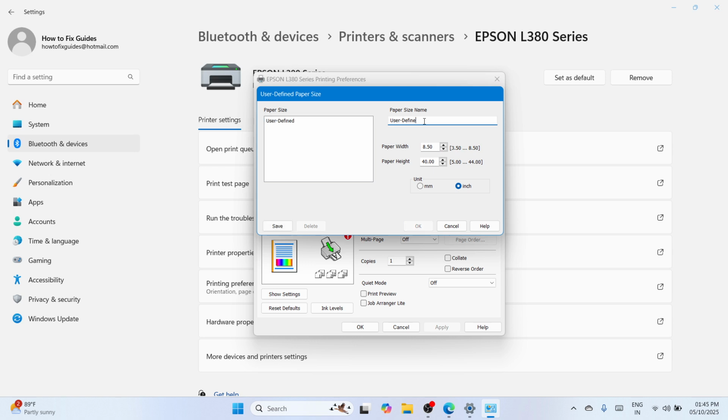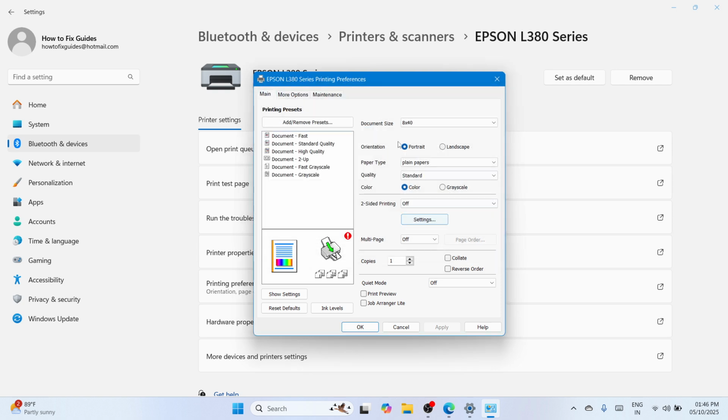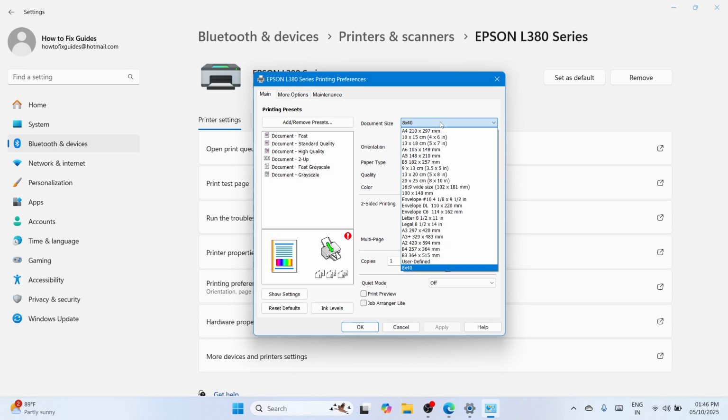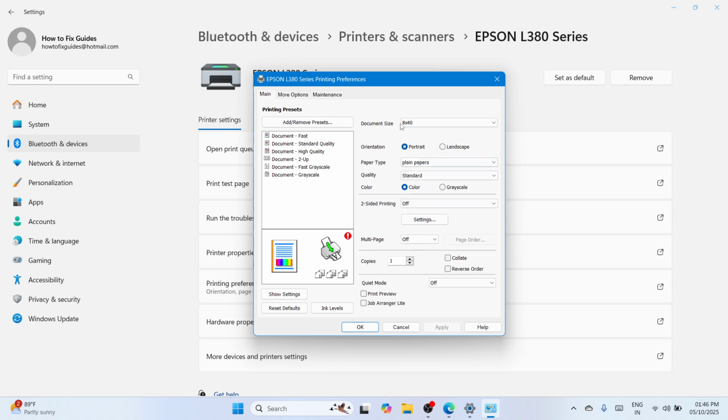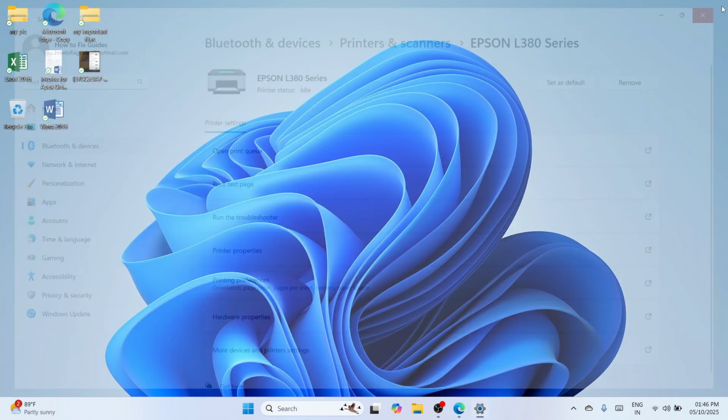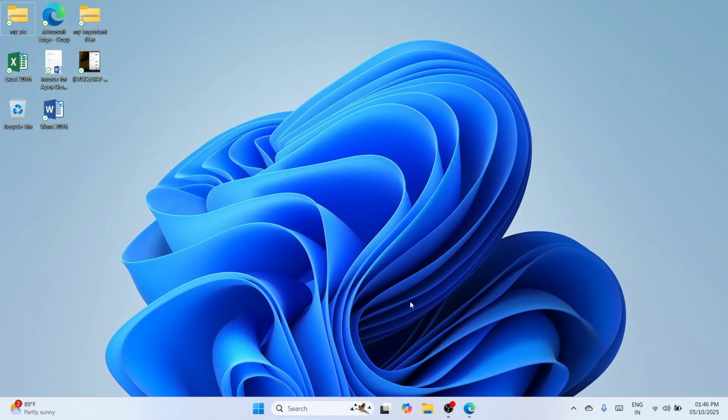You can rename that to 8 by 40. Once you have renamed that, select the unit as inch. Once done, click on Save and click on OK. Once done, it will be added here as a document size. You can use that as your document size, and you can also set it as your default document size or paper size. Once you're good, click on OK and close the window, and whenever you print something, you can use the paper size that you have customized in the printing preferences or properties.